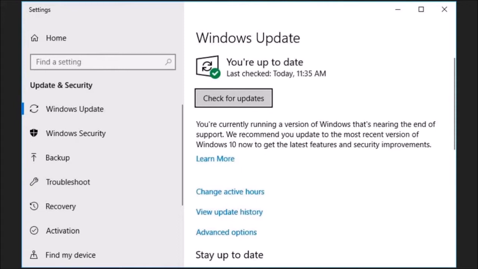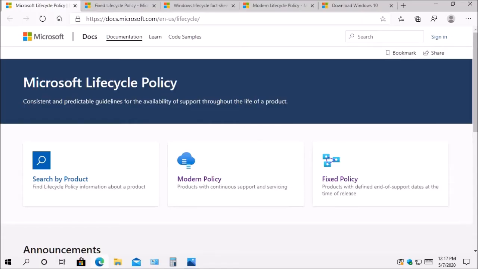If you are seeing a message like this stating that your version of Windows 10 is nearing the end of support, you will need to update to the latest version soon. Every Windows product has a life cycle. The life cycle begins when a product is released and it ends when it is no longer supported. Now, the life cycle policy gives customers consistent, transparent, predictable guidelines for software support and servicing. Knowing these key dates in this life cycle does help make informed decisions about when to update, upgrade, or perhaps make changes to your software.